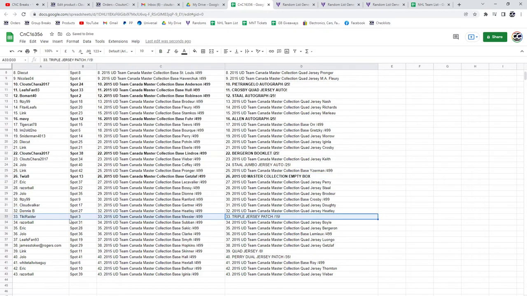The triple jersey patch goes to Tick. And the quad jersey out of 8 goes to Link. And the Perry goes to Jolo.